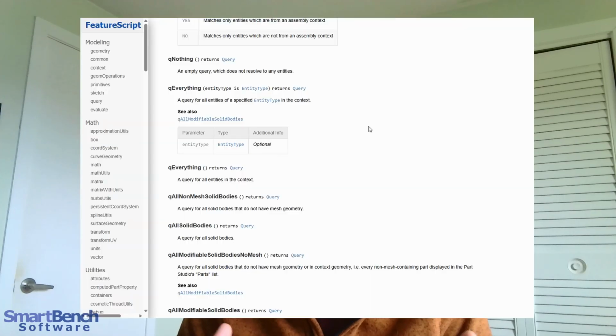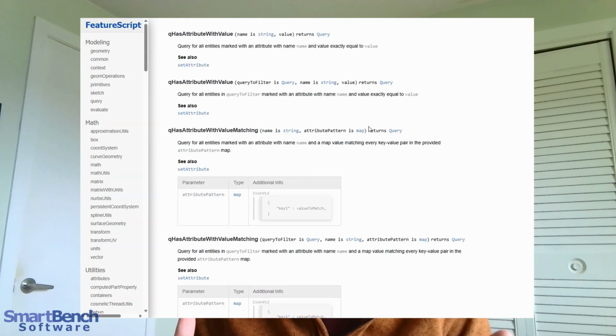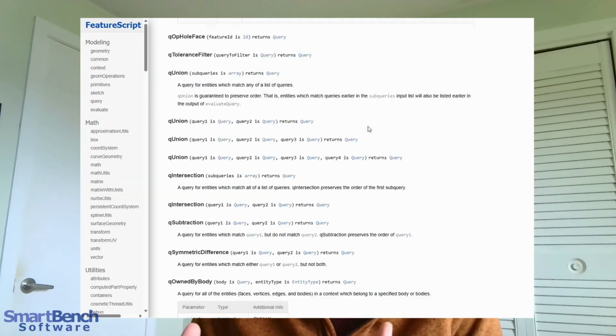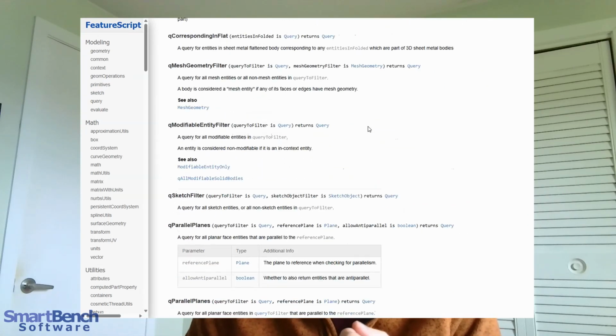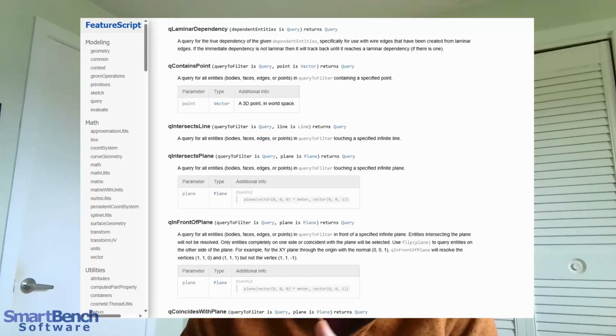Descriptors such as geometry type, faces and edges, what subfeature created it, is it planar, is it adjacent? These descriptors can be combined with logical operators, such as union, subtraction, intersection. Queries are a powerful tool typically limited to custom features.